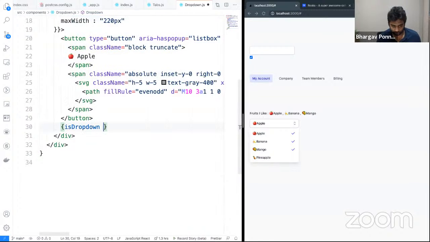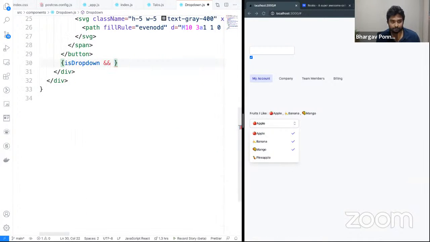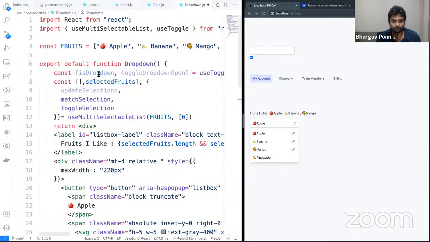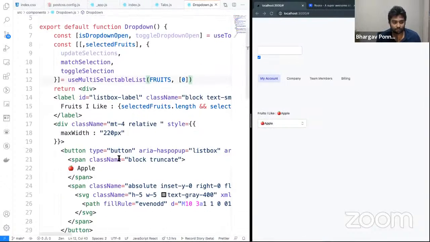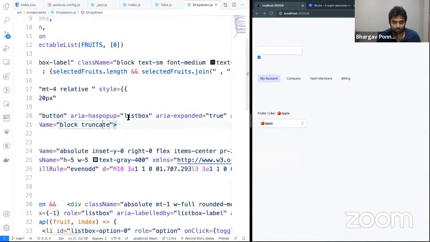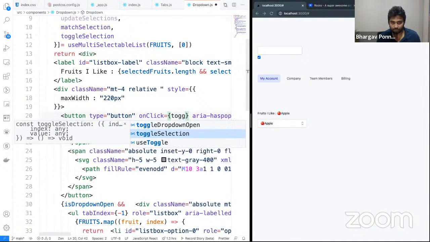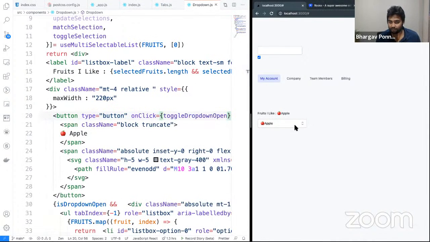Let's drop down. Okay, so the dropdown is initially closed. Now here, all I have to do is on click, I want to toggle the dropdown's open status visibility. So now the dropdown is opening and closing fine.